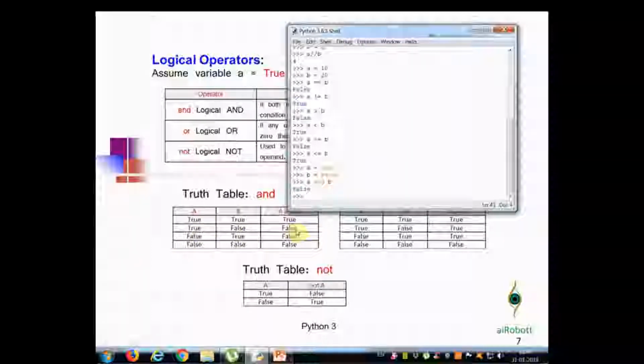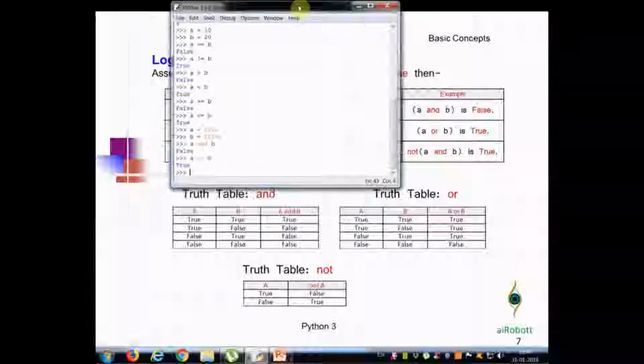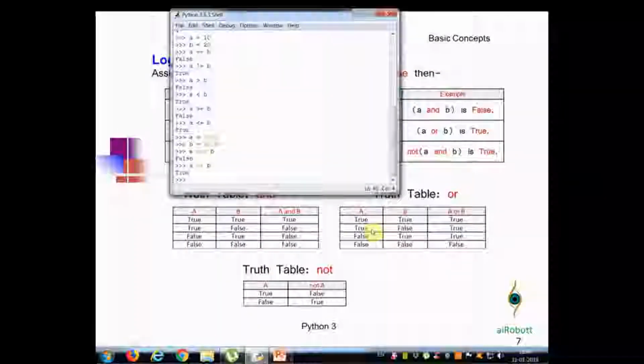Similarly, A or B returns true. Why? Here, A is true, B is false, then it returns true. Similarly, check not A, it returns false. Because A is given the value true, but if you use this logical operator not, it returns false.